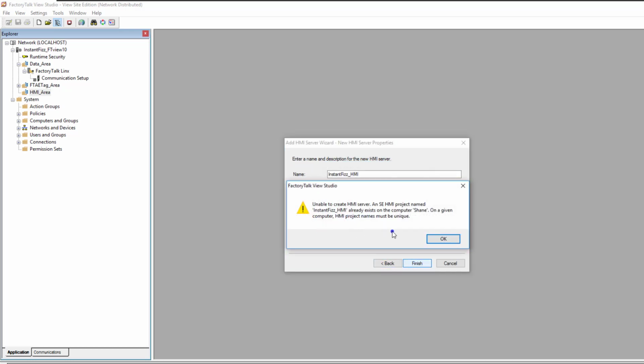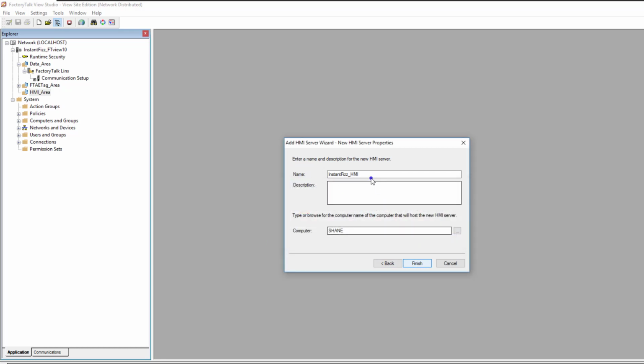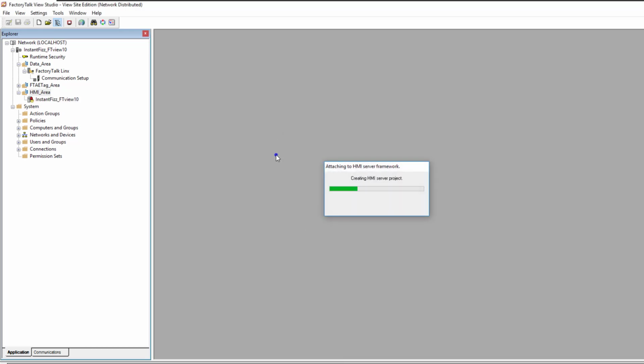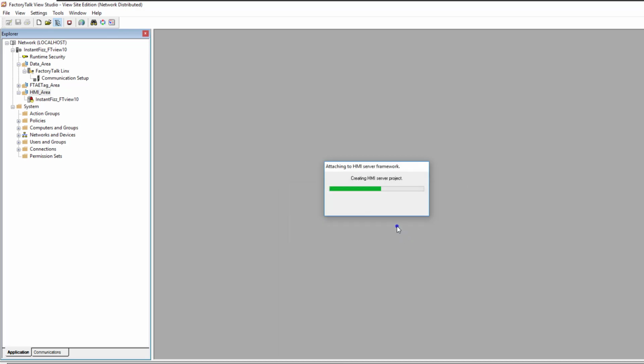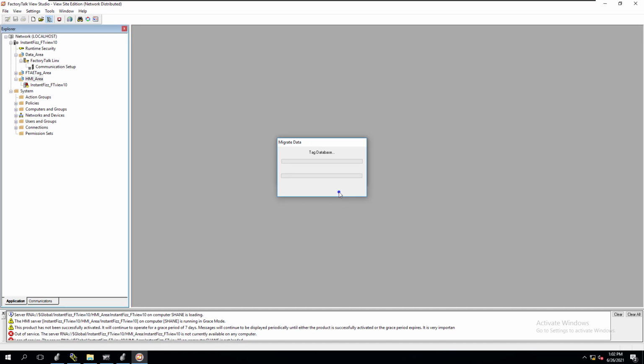So let's go ahead and verify that. It does tell me that the project already exists. Not a big deal. We're going to call this HMI. We'll call this FT View 10, and then we'll do that. Okay, so we'll keep it the same name, FT View 10. Now we'll import, and all that did is I'm renaming, and again, this is going to have a grace mode. Depends upon your licensing and stuff. You may have that pop up, but again, this is importing the information into the actual application.